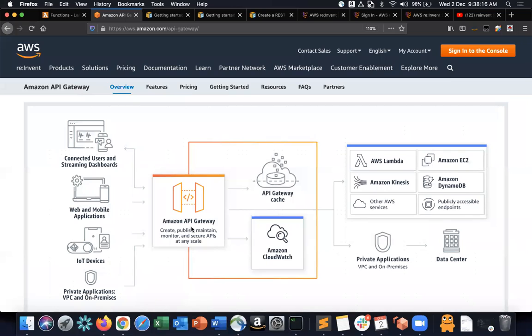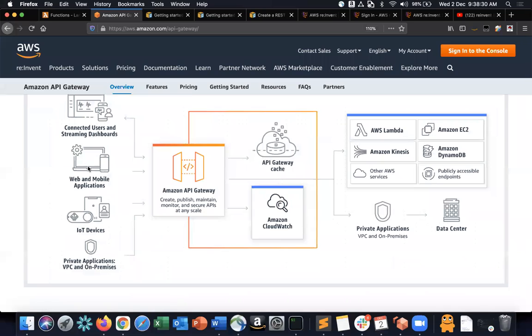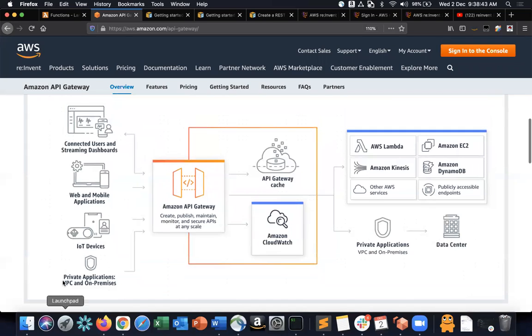Okay, if you see this diagram, you have an API Gateway which is being used by users, applications, mobile applications or web applications, IoT devices. For example, take mobile devices: your mobile app might also make calls to API Gateway, correct? At the end of the day, it just goes here, and then it can be your private applications also, which are running on-premises or on a VPC, right? And then your API Gateway has these backends.